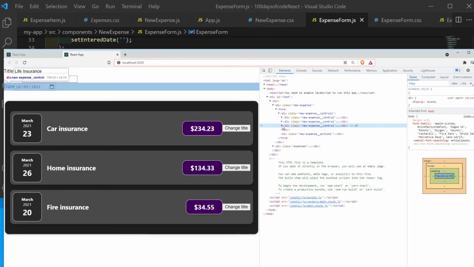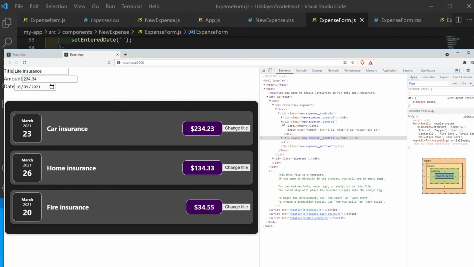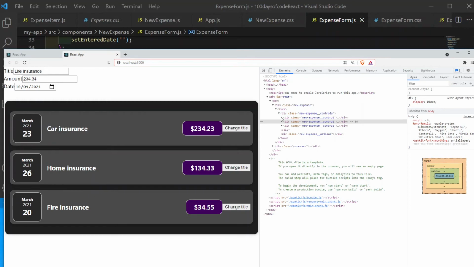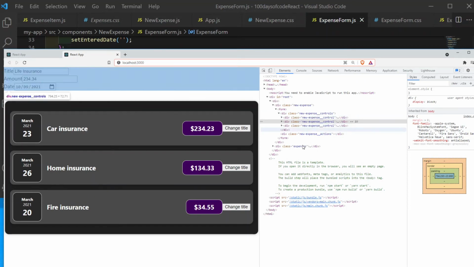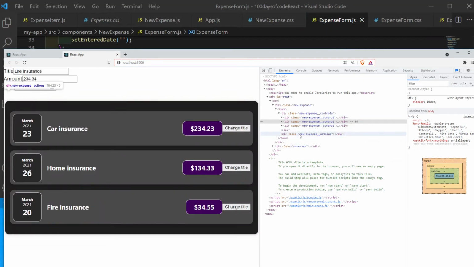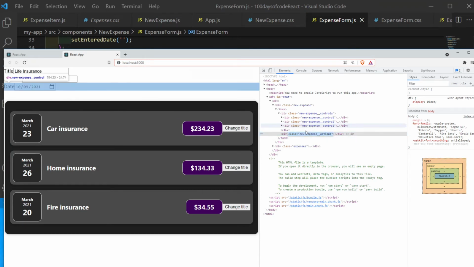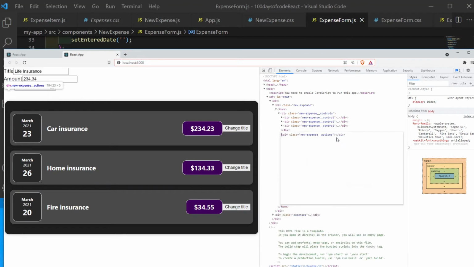So this is the day field here, this is the amount field, and then we have our title field, sorry, with the title in there. Then this is where our button is. So we do have a button, so that's great. Look, this is our new expense actions. We have our div, it did render, and it has a class attached. So all I think I've forgotten to do is actually stick some text in here, so I'll just type in submit.